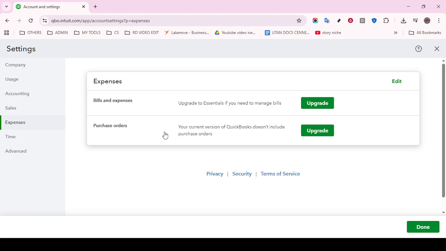Check the ship to details to make sure the destination is correct if you receive items at a specific location. Verify the date and the purchase order number. QuickBooks can auto-number this for you.